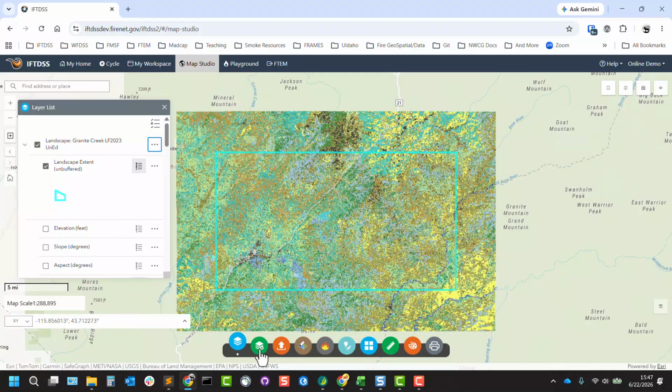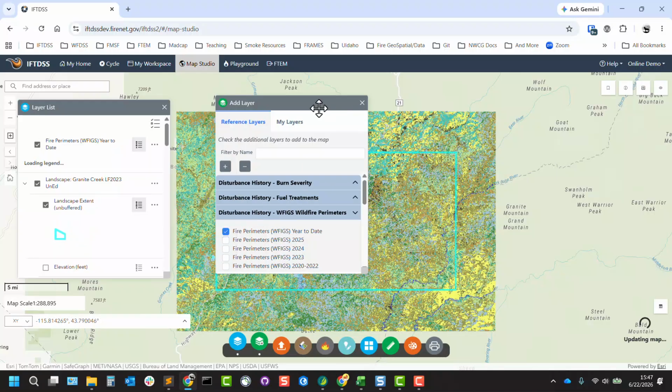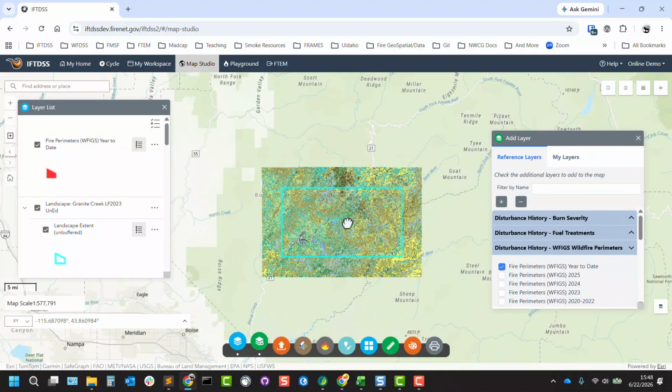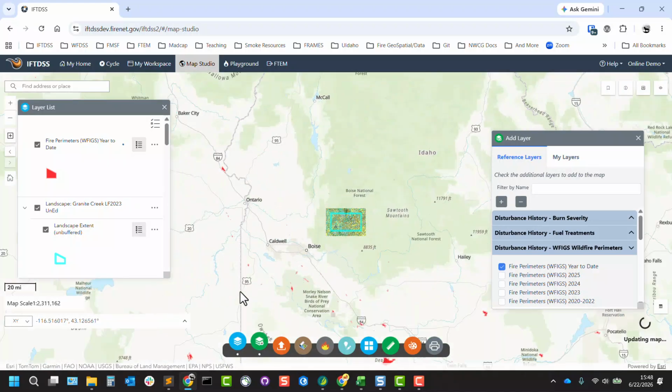For example, clicking our second widget in the bottom center, Add Layers. This is where IFTDSS reference layers and any shape files, or map values that we create are added to Map Studio. For example, if I were to click on wildfire parameters, select that IFTDSS reference layer, I can see it's populated now in layer list. And if I were to zoom out, I could see some of these wildfire parameters here.